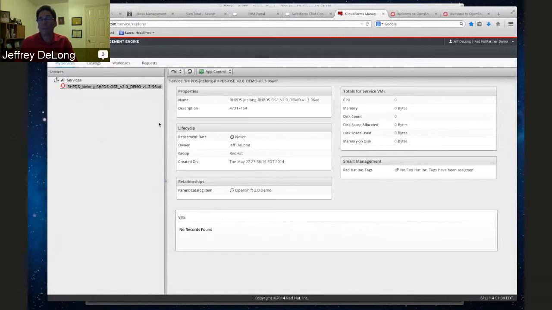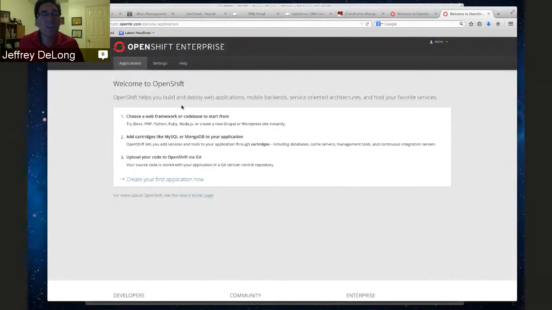When I request it, it takes a few minutes to provision. I get an email back that says, "Okay, your demo's been created. Here are the URLs to access it, etc." In this case, I need to get the right OpenShift. This is the OpenShift environment that is created. It is dedicated to my usage, so no one else is using it. I have an account on it. I can create applications.